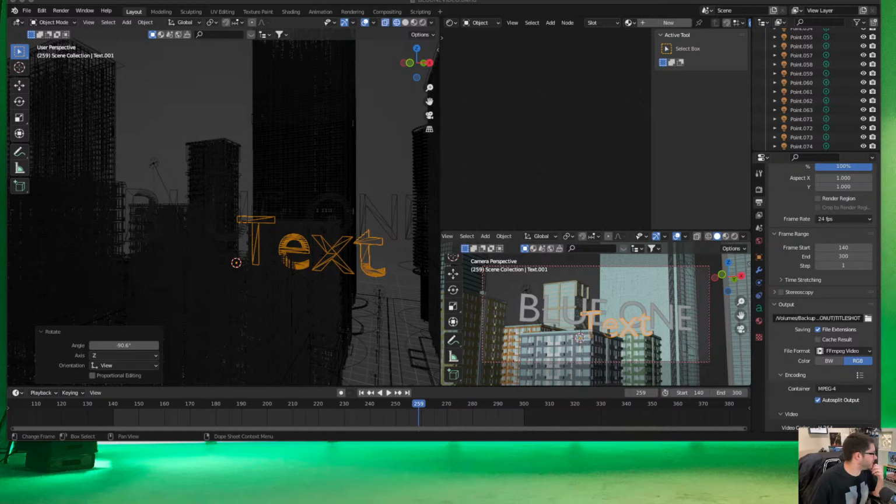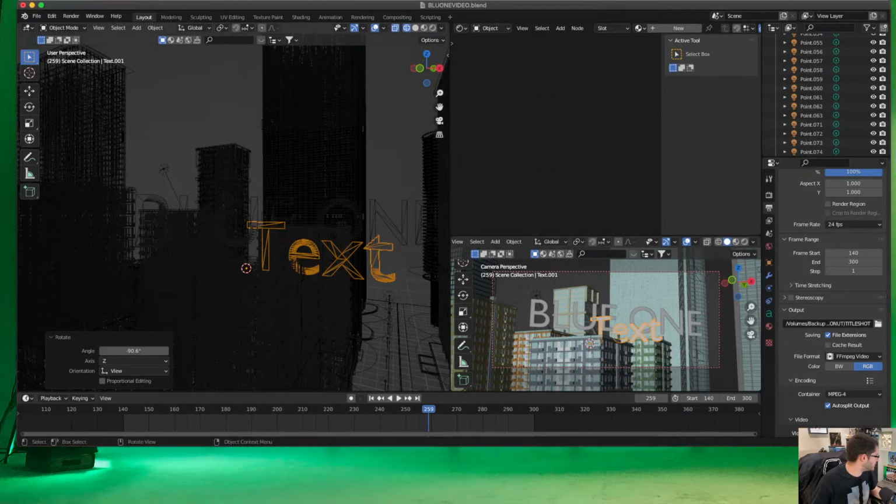So basically getting back into this. Now with the text, let's get into it. What you want to do in this 3D viewport window is go up to where it says object mode. I'm waiting for my computer to catch up. There we go.